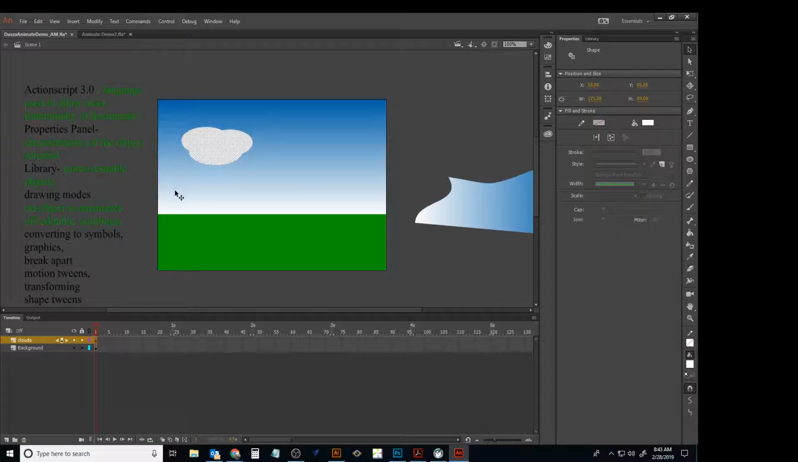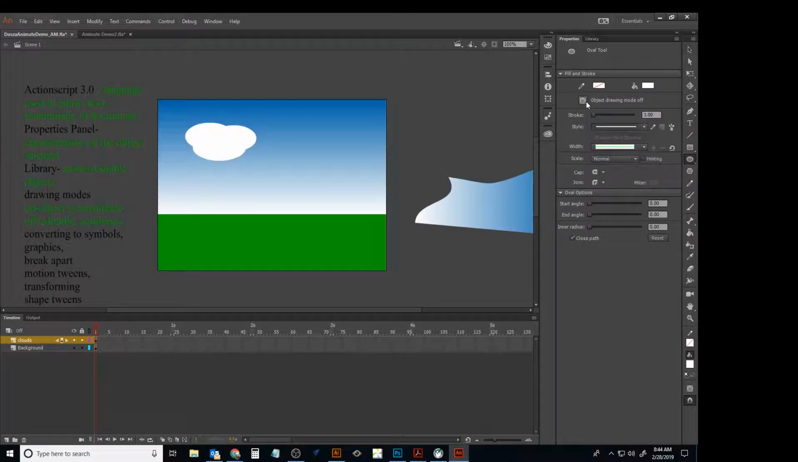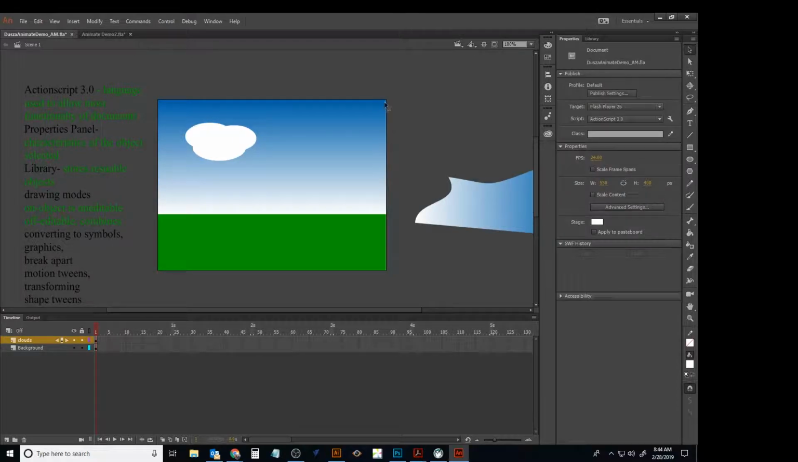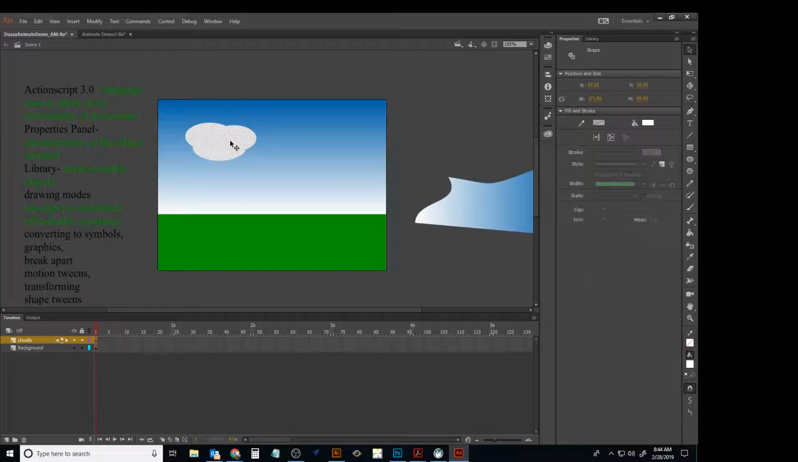Actually, I'll talk about that next. So everybody okay with making a cloud? Something like that? Tina, how'd you get the dots on the cloud? So when we select the oval, you want to have the drawing mode off up here. Remember when we did the rectangle, it was on? With it being off, it has these dots, and it's kind of like a rasterized look, I feel like.